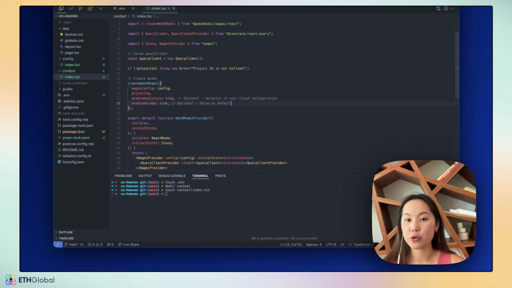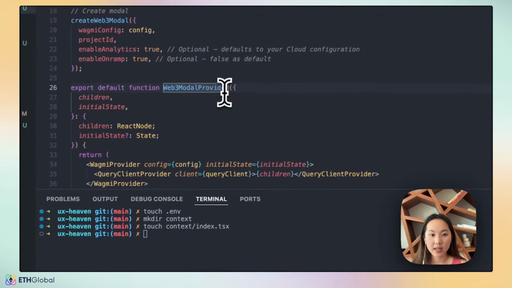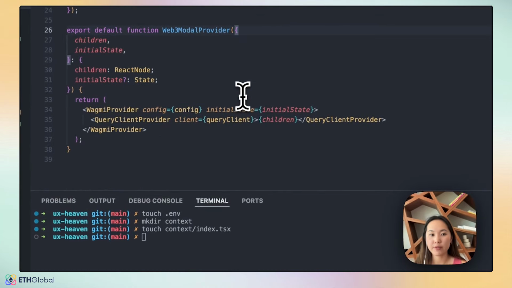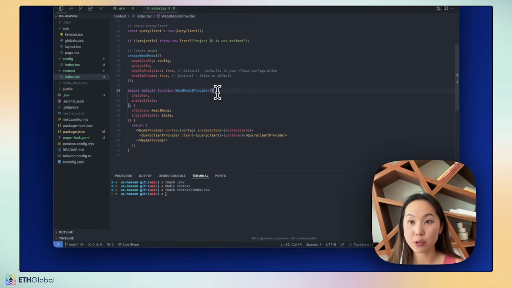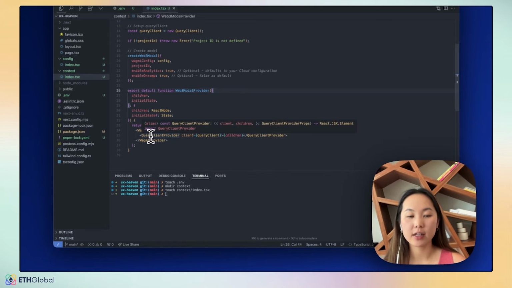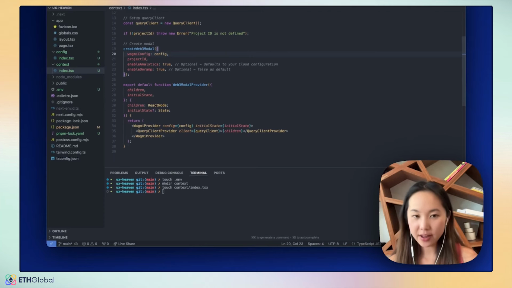These are all optional. You can toggle them to false if you'd like. And lastly, there's the Web3 Modal provider. This is a component that wraps all of its children with the providers for wagmi provider and the query client provider. All right, now the hardest part is over and we can now move on to the fun stuff.